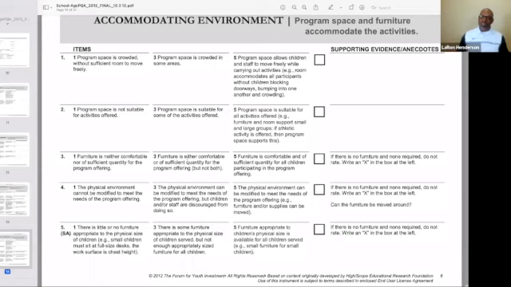Now, there's a little note there that says if there's no furniture or none required, do not rate it. Just put an X. Boom. Okay. The physical environment can be modified to meet the needs of program offering. If there's no furniture, X. But can the furniture be moved? If it can be moved, it's flexible. And then the last one, the furniture is appropriate to children's physical size and is available for all children served. Very, very simple there.